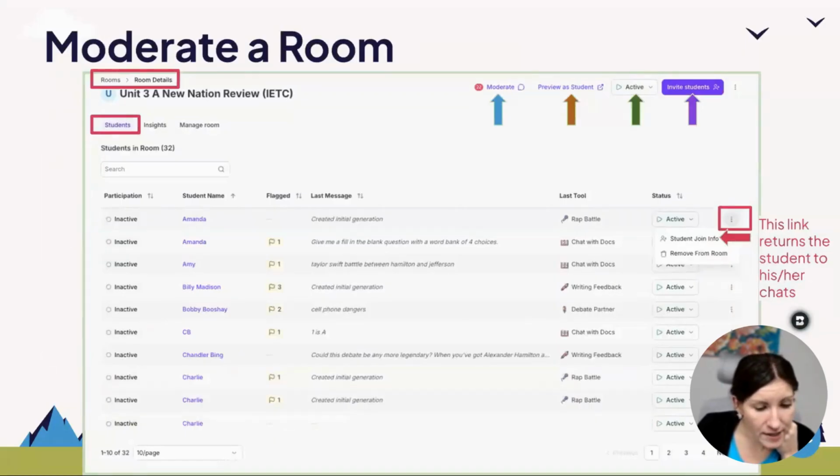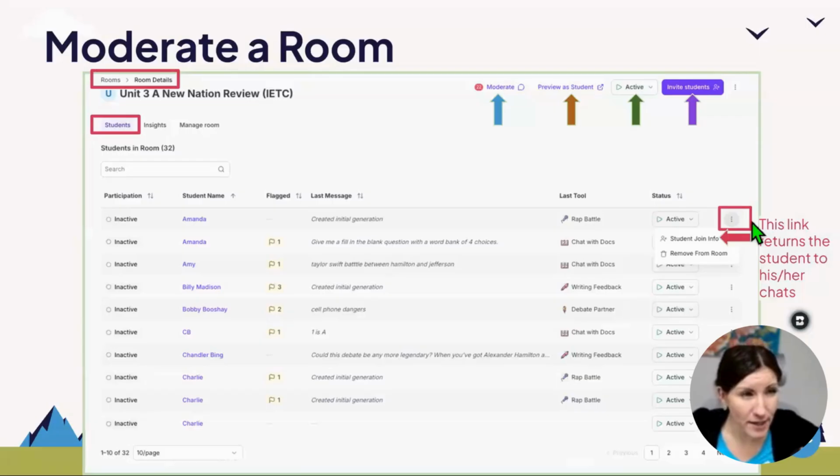Some other moderating features that I think are useful to know. Again, this is if you are in the individual room itself. So this is a new nation review. When you're in the students tab, this is kind of what it looks like. You have your students, they're flagged, last message, their last tool. This is where I think it's important for you to know, especially if you don't have an enterprise account where students can sign in with Google, because if they can sign in with Google and the room is active, they're going to be able to see it. However, if you don't have that, you're on a free plan, whatever.